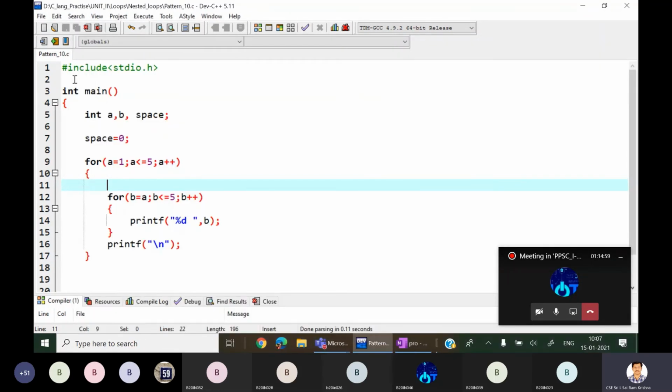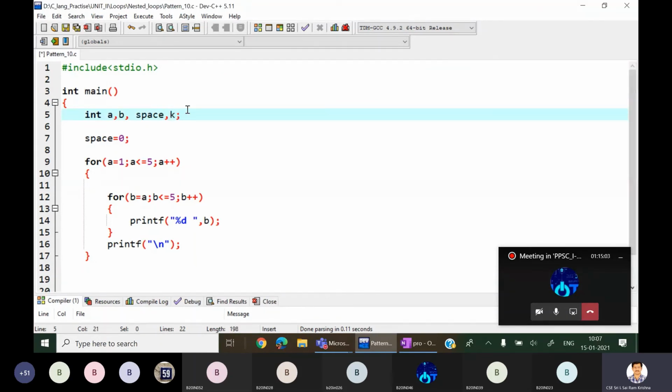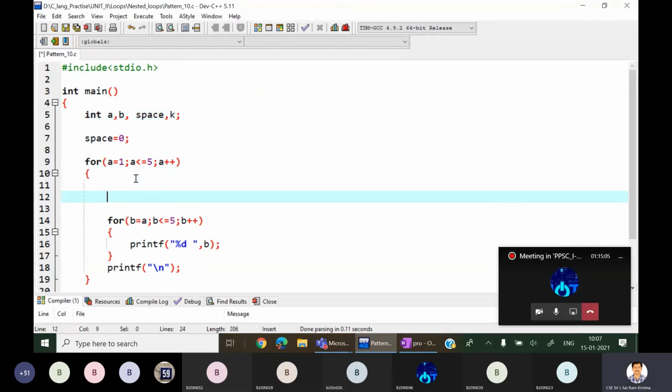Here you want to get the space. There you take another variable here. Let's say k. And here for k equal to 1, k is less than or equal to space.